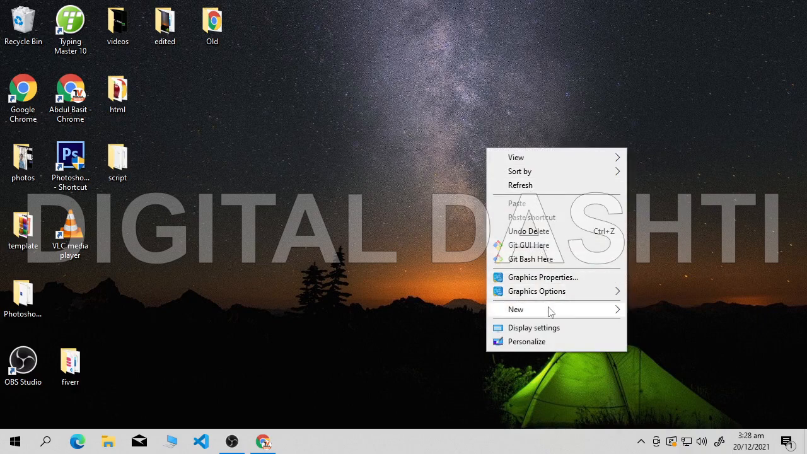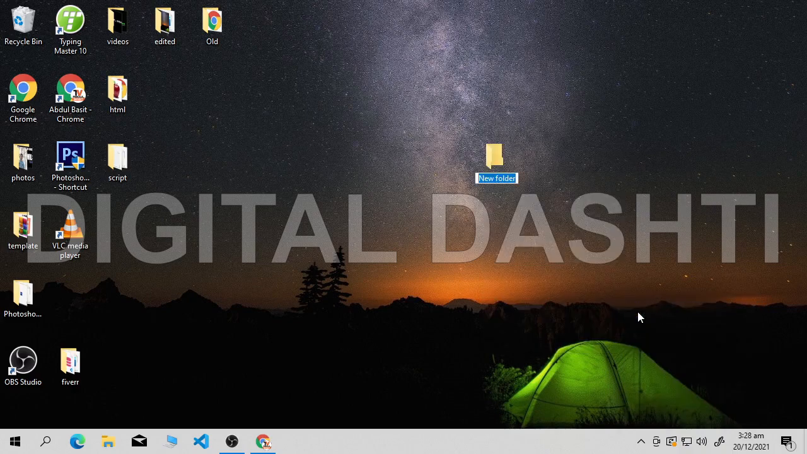What you have to do is just create a folder. Now I name this folder CSS. It's up to you, whatever you name it. So this is my CSS folder. I have created it. Now you have to open your code editor. The code editor I have is Visual Studio, so I open my code editor.